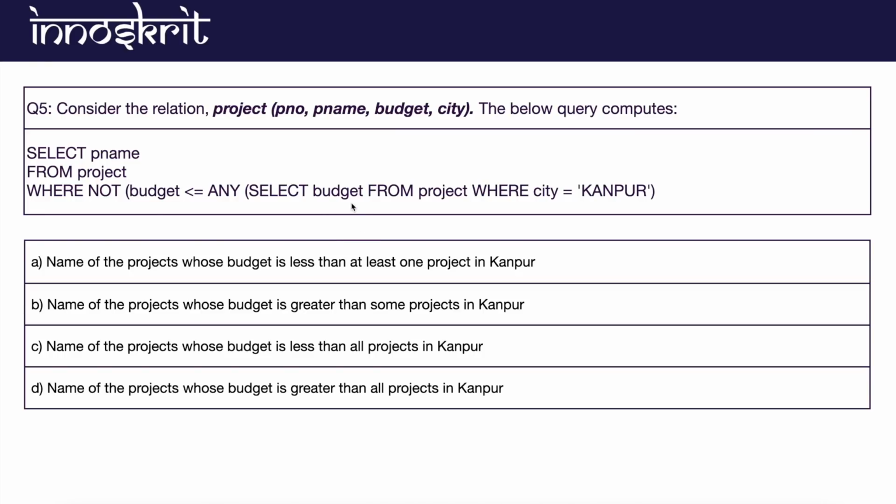Okay, now let's consider this example. Again, one of the very good examples. We have to consider a relation project which has 4 attributes: P number, P name, budget and city. Now the below query computes what? Whenever this kind of question is given, wherein after executing the query we have to select some statement, we don't have to generate the output in table format, but it is asking what this query is performing. It is an English statement.